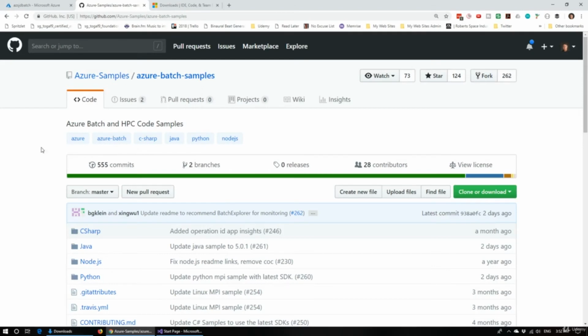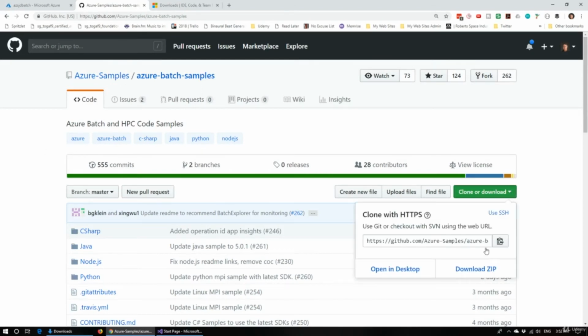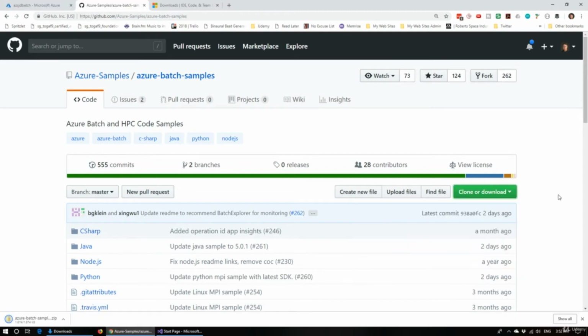All right, so let's demonstrate this by downloading the code from GitHub. I'm going to download the entire repository, Azure Batch Samples. Now we saw there's a number of samples in this besides the Hello World, but for this example, we can just demonstrate compiling and running the Hello World sample.